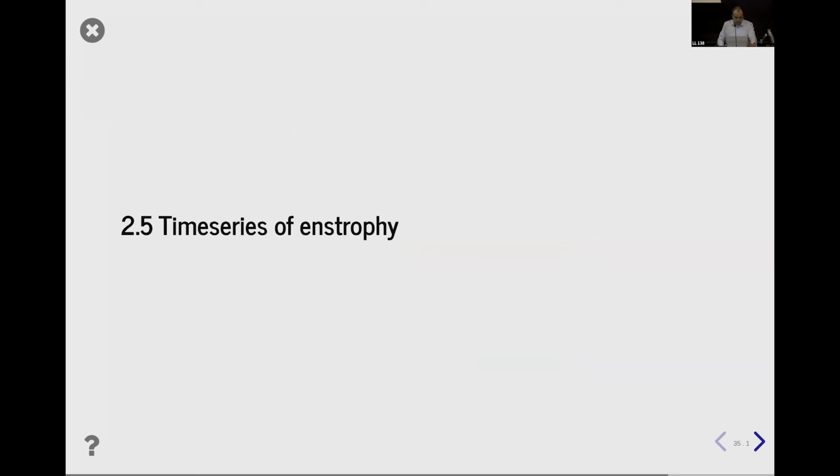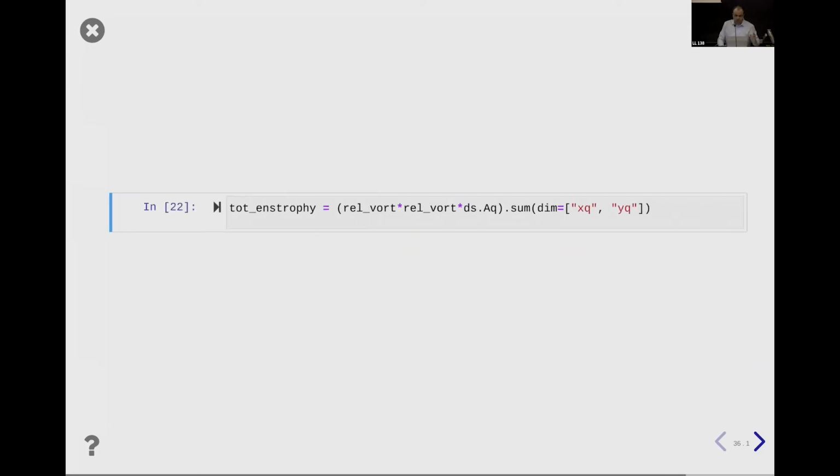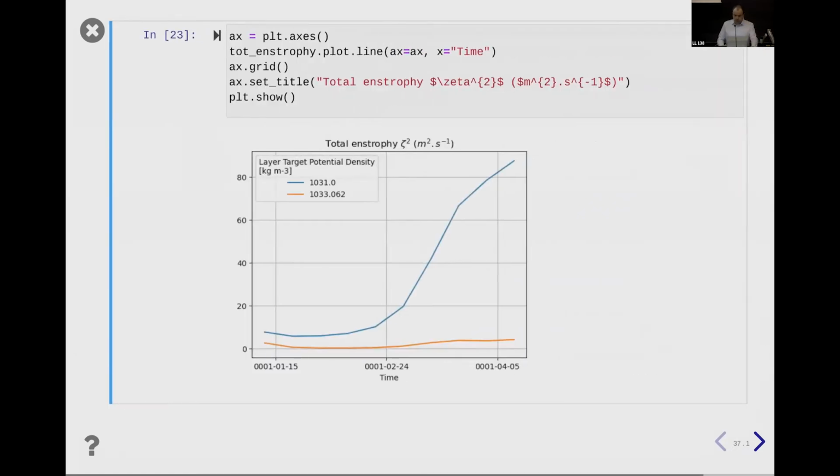Then time series. Pretty straightforward. Again, with xarray, we can take the relative vorticity, multiply it by itself, and multiply it by the surface of the cell. In that case, the vorticity is on the corner point, the vorticity point, so you have to multiply it by the proper area, labeled AQ for the area on the Q point. You sum over the horizontal dimensions, and you can get that time series for the different layers of the model.